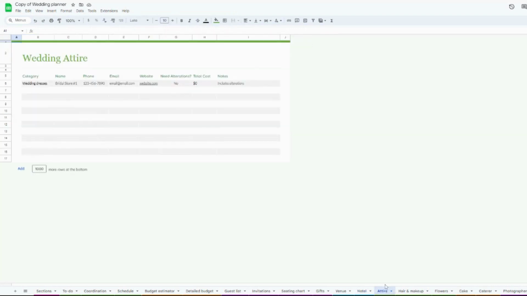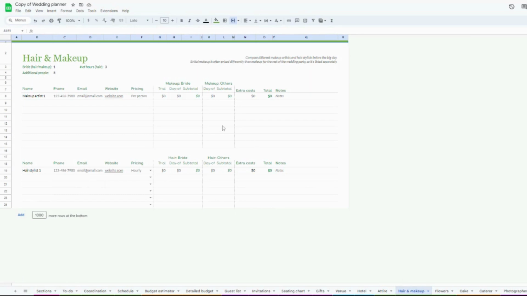The next section is kind of fun. So this is going to be your wedding attire, hair and makeup, flowers, things like that. So as you start looking for wedding dresses, whether it's your wedding dress or dresses for your bridal party or mom or mother-in-law, anything like that, you can track all the information right here, which is very helpful. And then the next section is going to be hair and makeup research for you too. So I have two separate sections, makeup and then hair, and it's just areas that you can track not only your trial, but your day of, for yourself, and then for everyone in your bridal party as well.